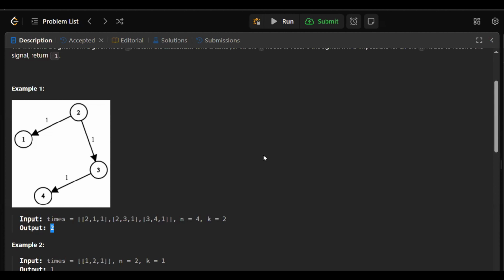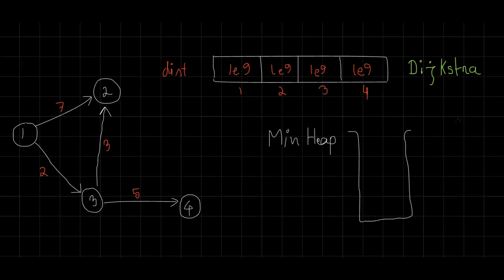I hope you understood the problem statement. Now let's move on to the algorithm. In this problem, to understand the algorithm, we have taken this example.